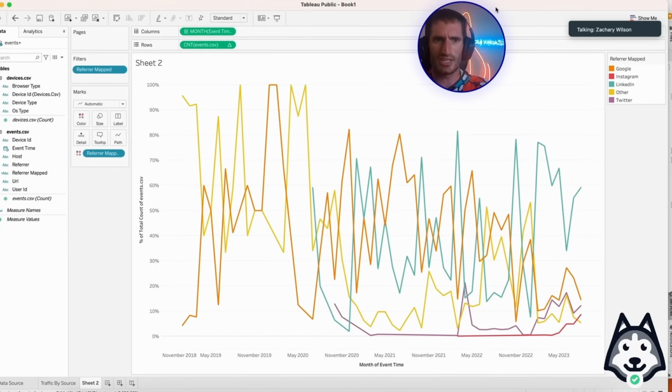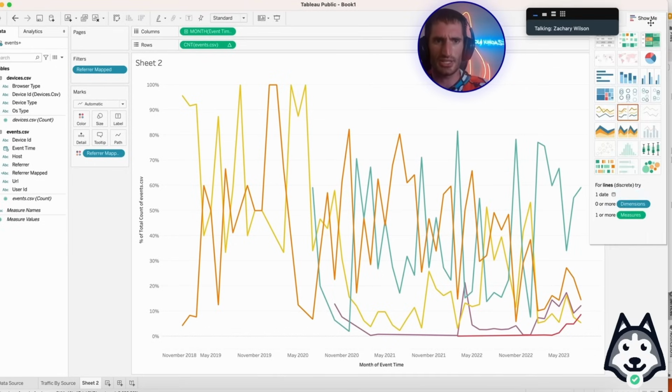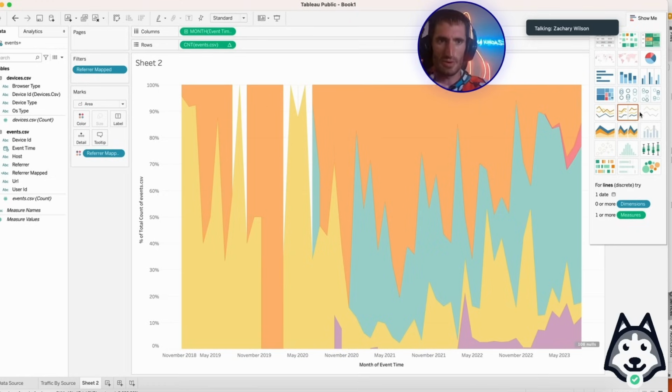This line chart is kind of ugly. I don't like this line chart. Let's change this. Can we do an area chart? That's better. That's much better.